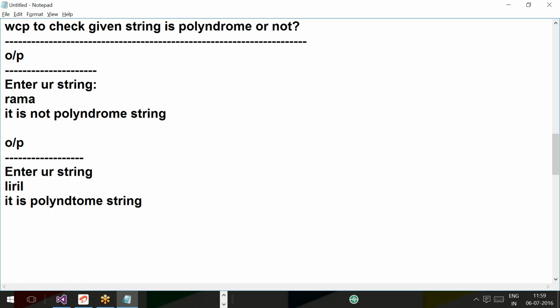Right. Because of the above logic only, you just have to write one more condition. If both strings are the same, if string 1 is equal to string 2, then it is a palindrome.